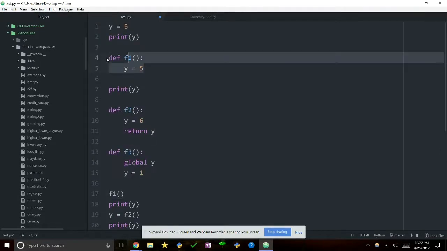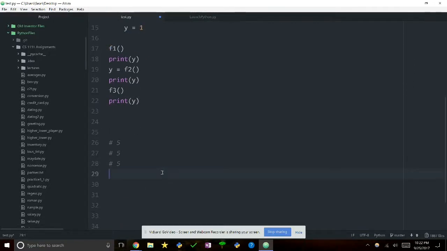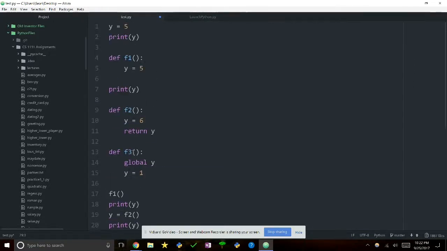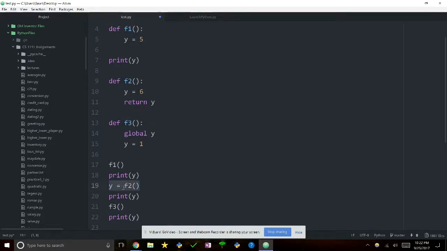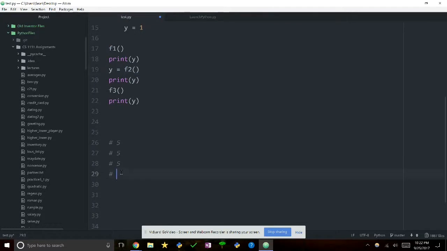All right, so run this code. Local y equals 5. Well, that didn't change anything. Okay, cool. So y equals 5. Print y. All right, so y is still 5 because y still has not changed yet. So put 5 there. Then y equals whatever f2 returns. So what does f2 return? It's going to return y. Y is a local, so y equals 6. So y is now 6. So put 6 there, because then after we print right there, that's where we're going to print out 6.